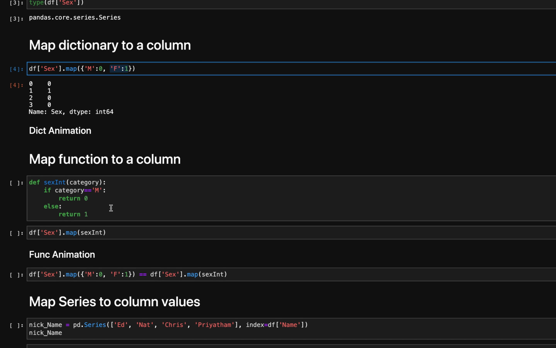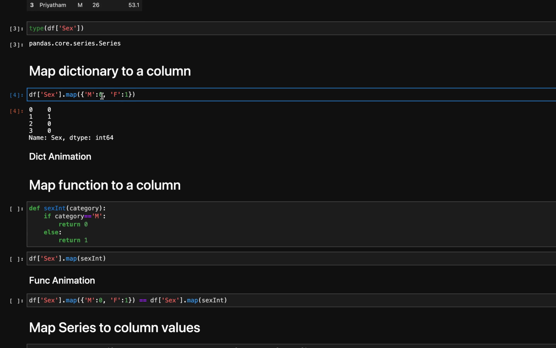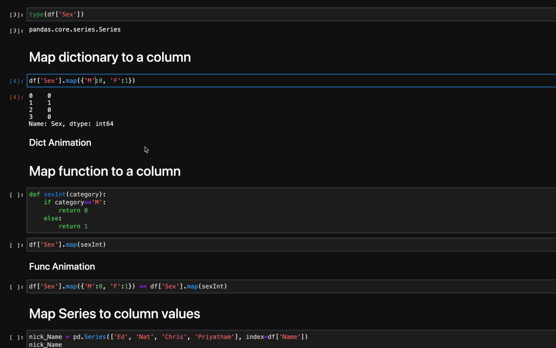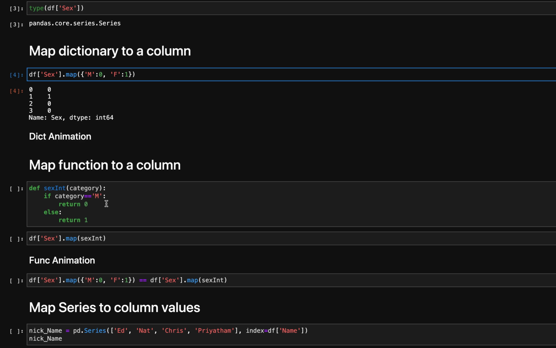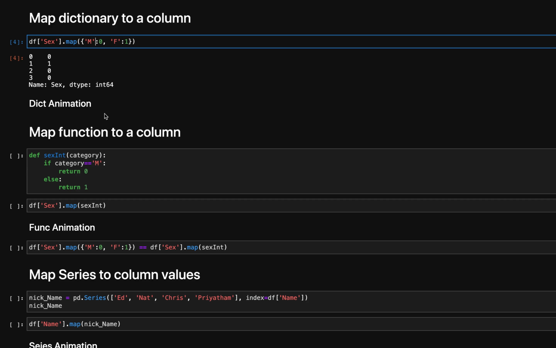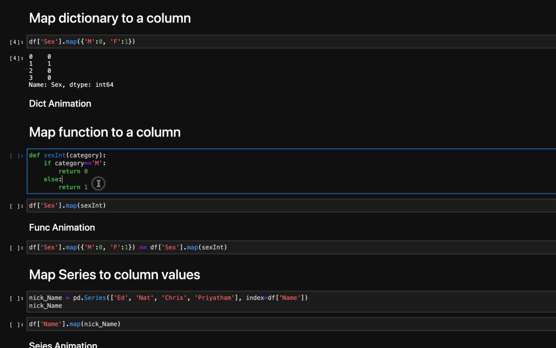So let us first think of a use case here. The same use case whatever we achieved using a dictionary: mapping male and m to 0, and female and f to 1. Let us do the same thing with a function instead of a dictionary, to demonstrate that both do the same. I have constructed a function, sex_int, which converts the strings into integers, so that's why I named it sex_int.